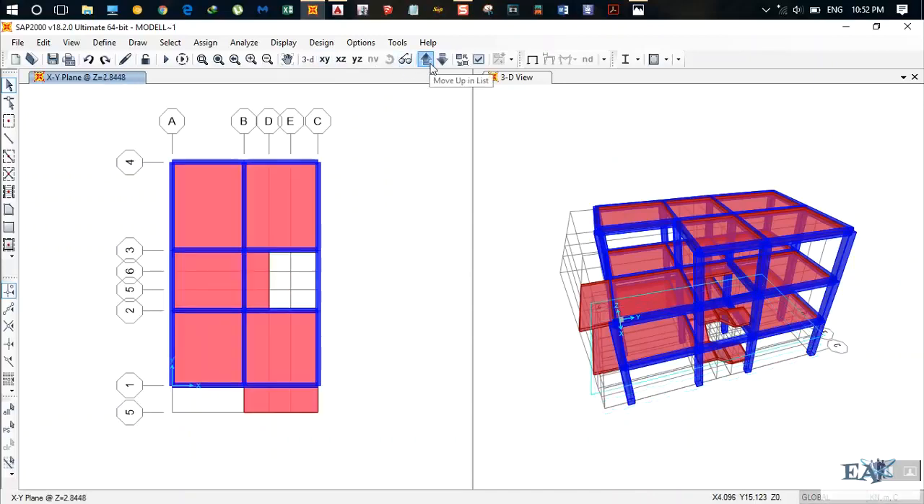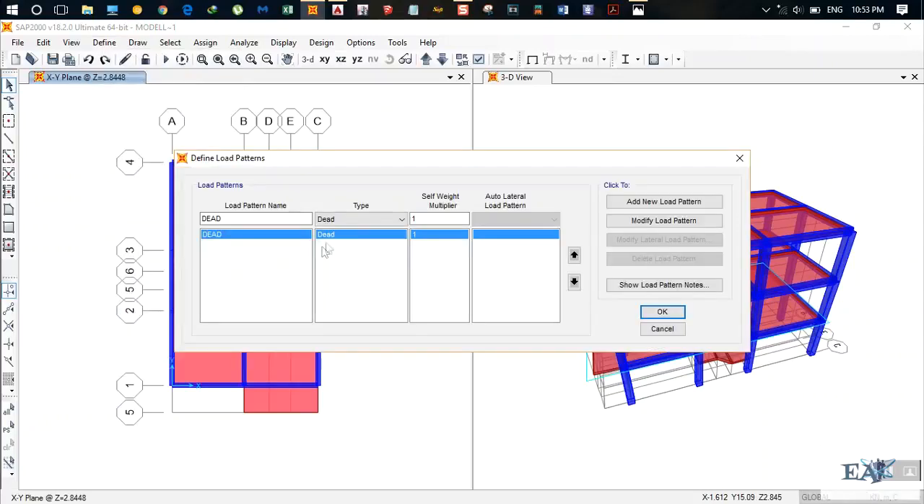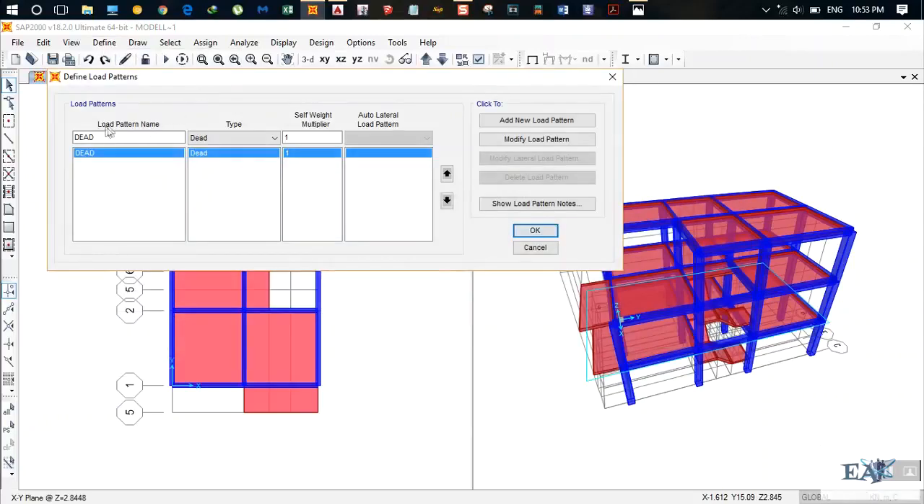After completing your model, you need to tell SAP what kind of load your structure is subjected to. For that, go to define and click on load patterns. Here it says load pattern name, type and self-weight multiplier. The load pattern name is dead. For example, let us take this column as an example. This column has dead weight, right? So self weight. Load pattern name dead represents that self weight.